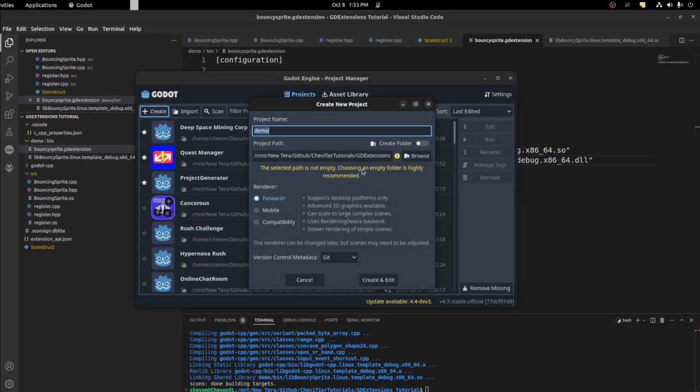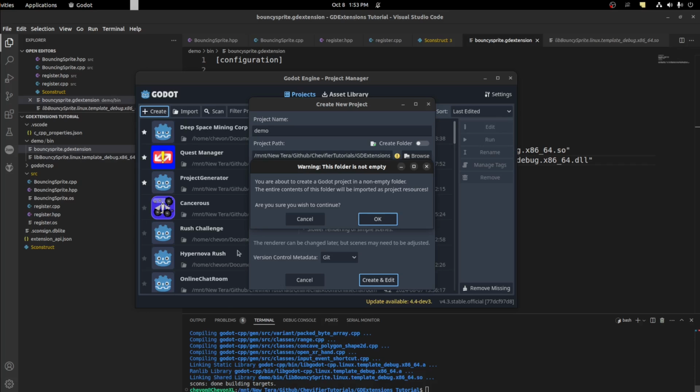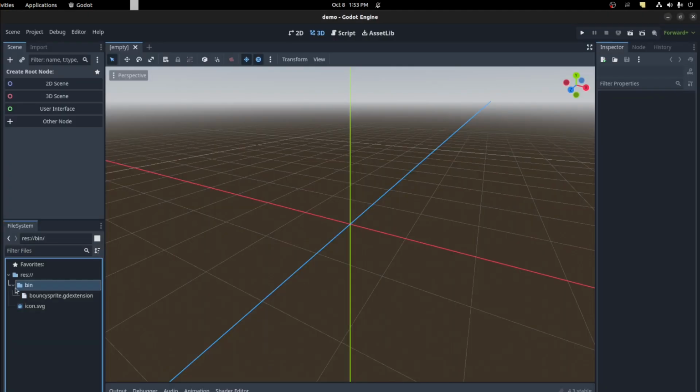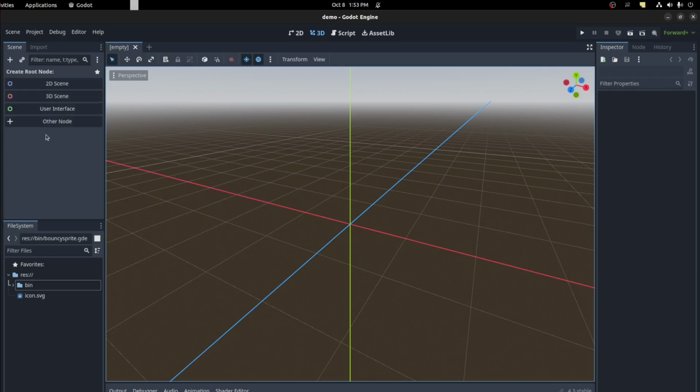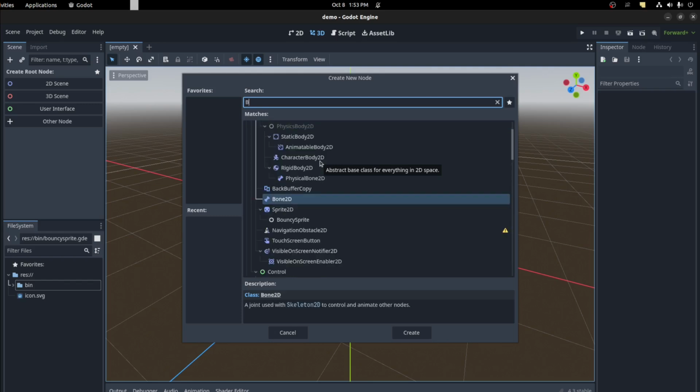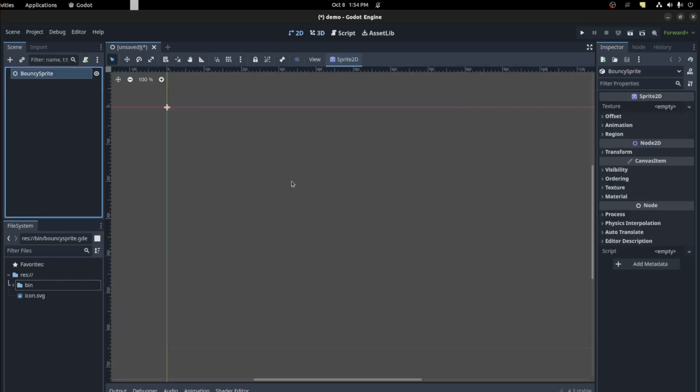And then it says path not empty, but we know that it's just the bin and the file, that's these two files. So you could say create and edit, continue. And here you have the bin folder and Bouncy GDExtension. Now we could check and try to load a file. Say new. Let's look for Bouncy Sprite. And there you are. You have a Bouncy Sprite.